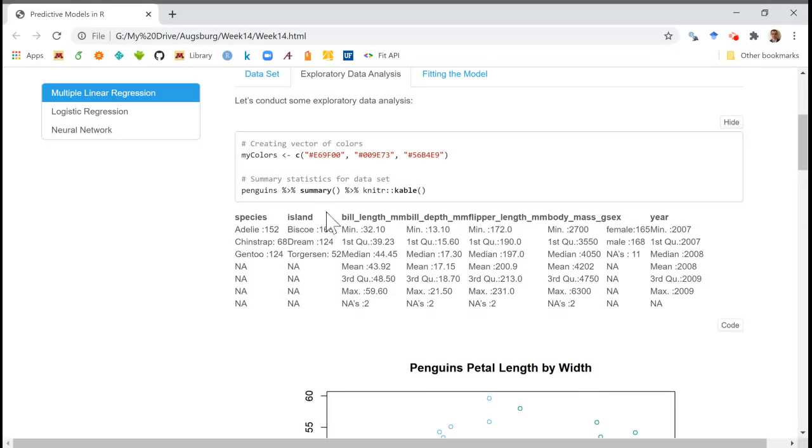So bill length is the first continuous or quantitative variable in this data set. And this is telling us the minimum value, the mean, and the max. And then it's actually telling us that there are 2 missing values in terms of bill length in this data set. So that'll be good to keep in mind moving forward.